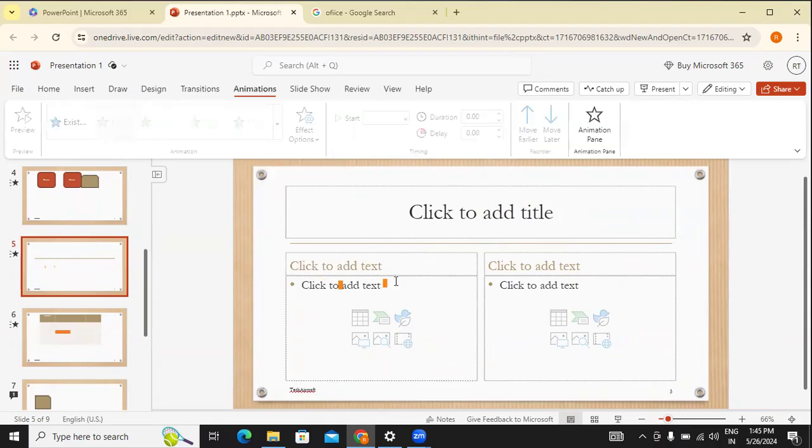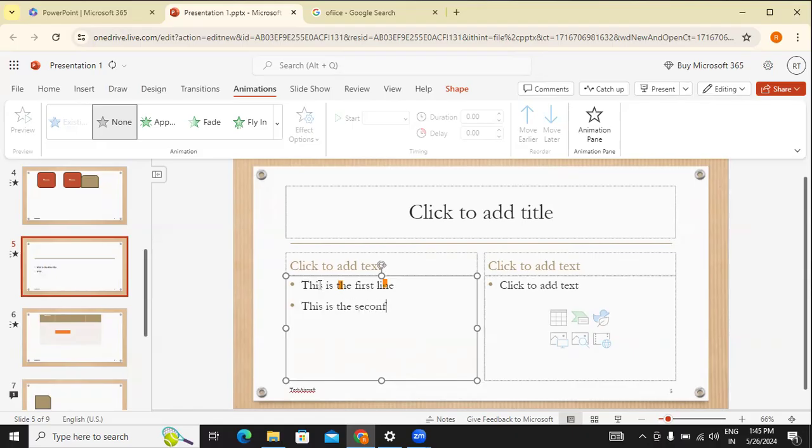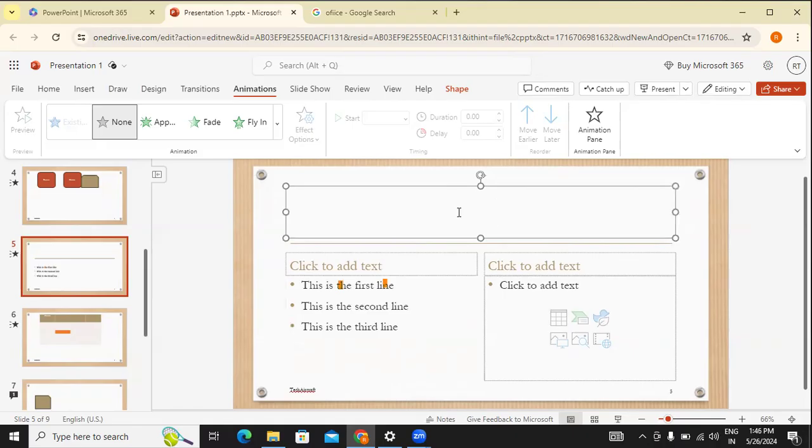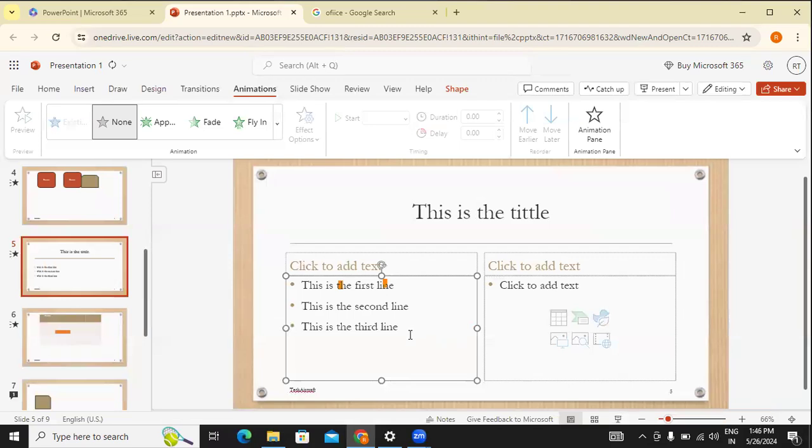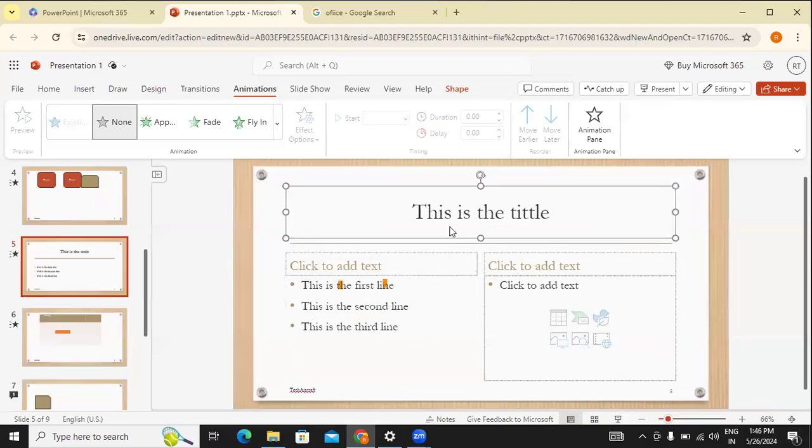I'll go to animation. I'll go over here, double click. So I'll type something now. I'll show you why I'm doing this. This is the first line. This is the second line. This is the third line. Okay. For each element of this page, I can add that effect. So I will add this is the title over here. So I have the bullet point elements and I have the title element.